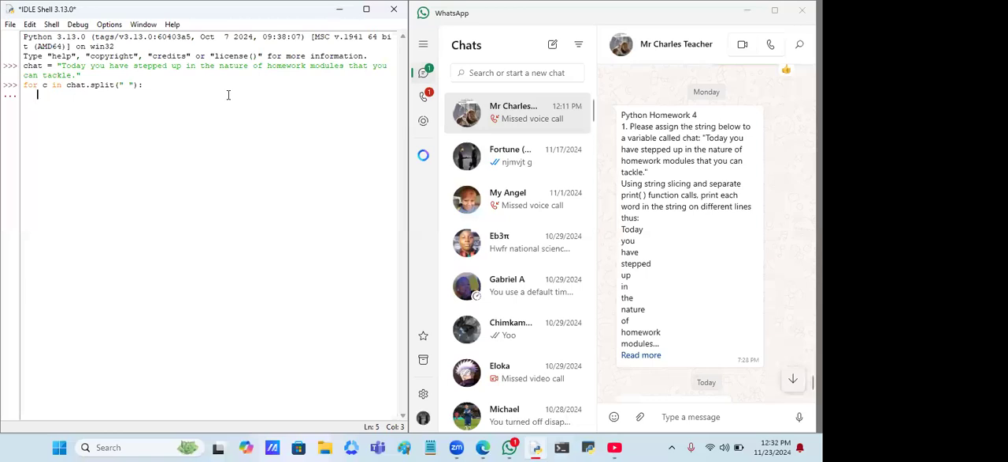What should you print? Chat dot split. How will you print chat dot split? You already split it. It's not the split that we need. We want to see the individual things that it has been split into. What should you print to see the individual things?